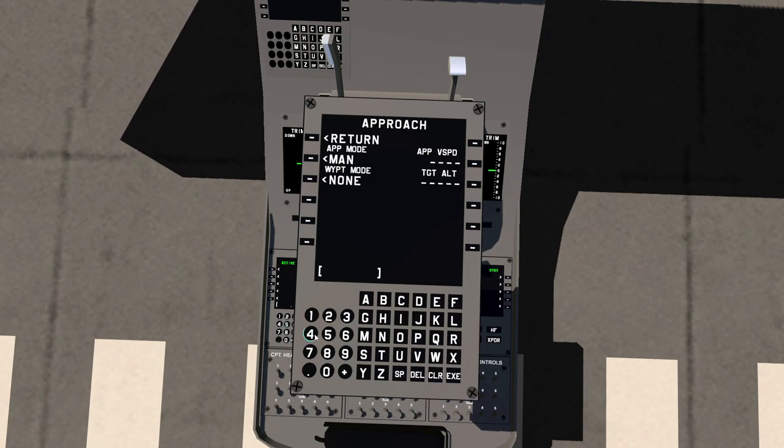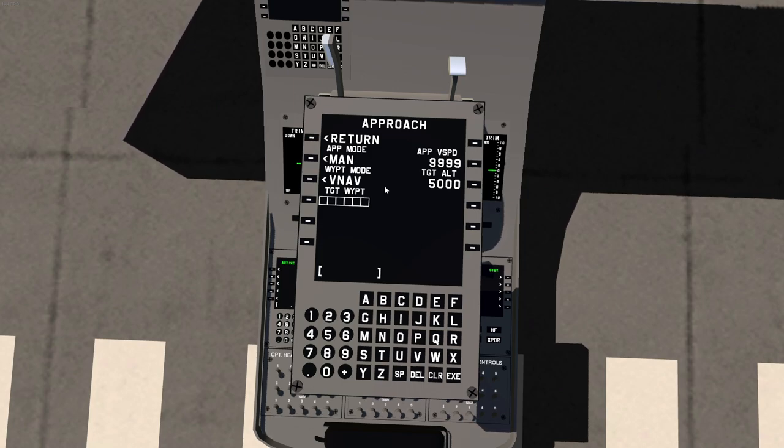Approach V speed is vertical speed, can be anything. I guess it could be 999, although that is way too fast. Target altitude is pretty straightforward, any target altitude. And the waypoint mode, I'm not quite sure how I'm going to code this, but it's either none or VNAV, or vertical navigation. What VNAV basically does is try to make the airplane climb at a rate such that it will be at the target altitude right as you're crossing over a waypoint. This is a very simplified version with one waypoint versus a bunch, but I'm going to try and make this work when I eventually get to coding this.